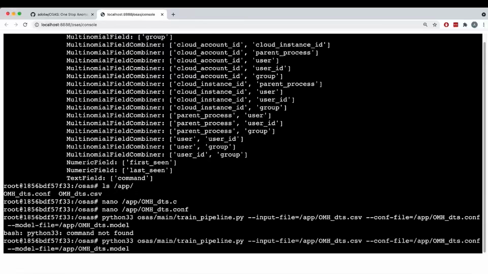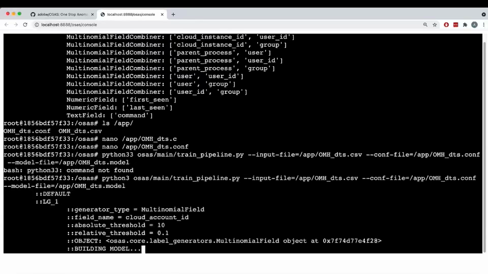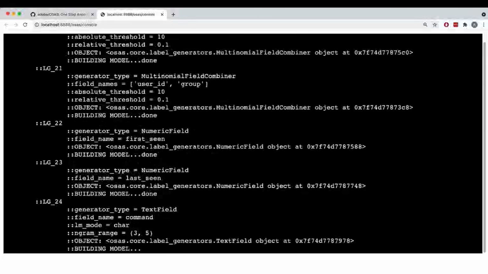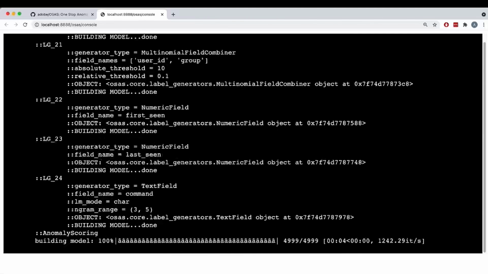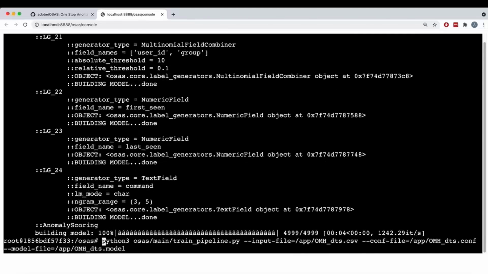Okay, I have a typo here, so running that really fast. You can see actually this goes really fast, and the anomaly scoring itself doesn't take too much time, but that's also because the dataset we're working with is pretty small. It has like 5,000 observations.